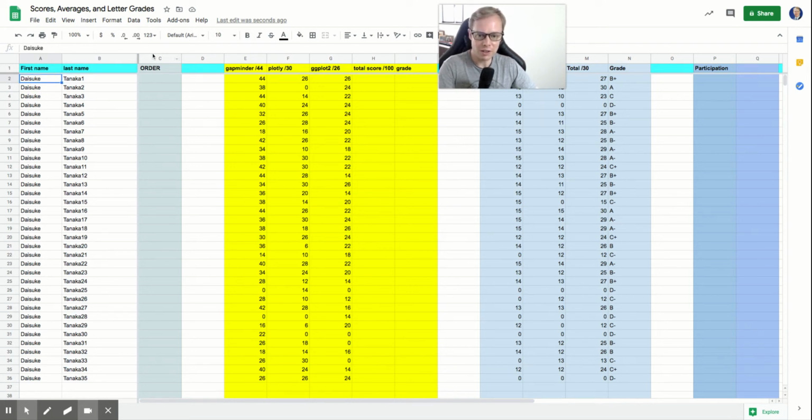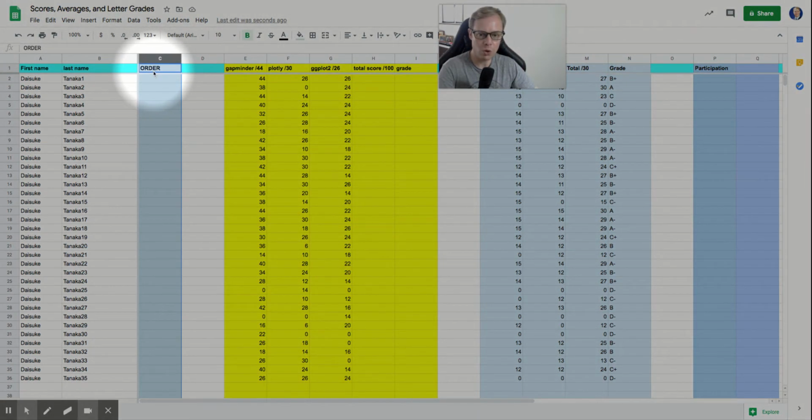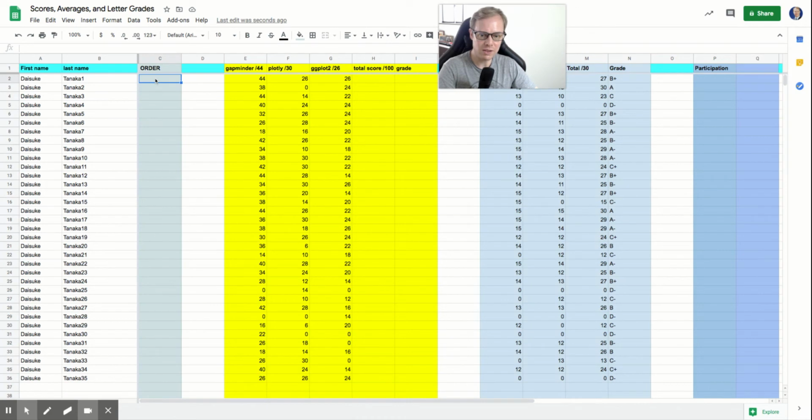The next thing I want to do is in column C, where you can see I've got order. I want to set these up as numbers 1 through 35, and I'll show you exactly why in a moment. The best way to do that is to put in just 1 and 2, highlight both of those, find the corner, and drag down to the very bottom. Then you'll have numbers 1 through 35 right there.